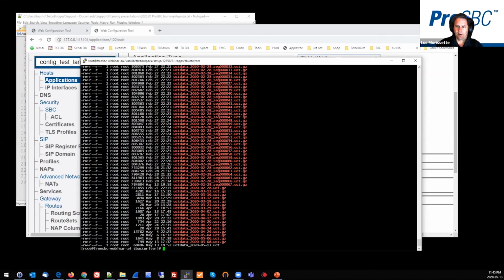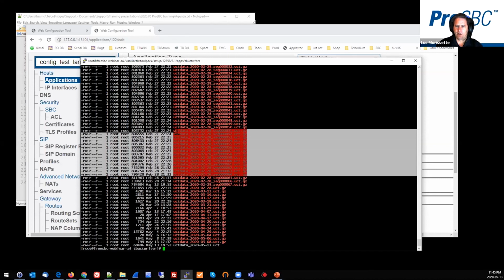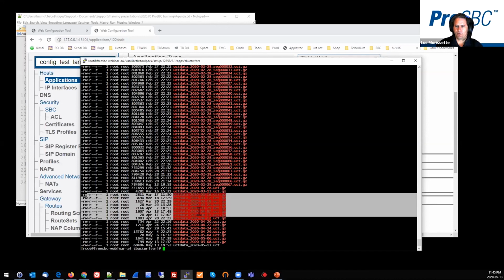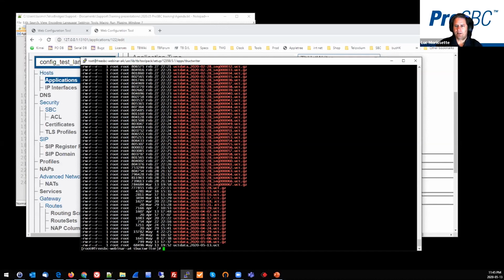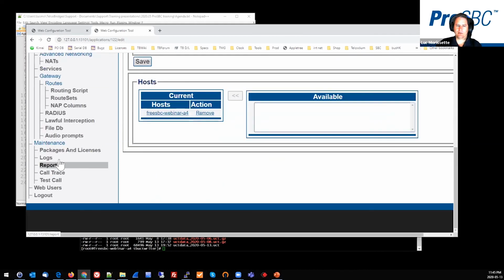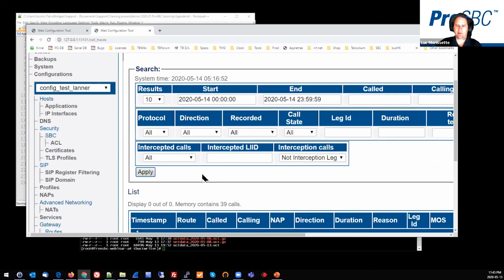So you see here, I was probably running a stress test. There's a lot of files that were created on this date. And when there's no traffic, there's almost nothing being created in those files, okay? These files cannot be read straight like this. They need to be loaded up in the web interface here so that they can be seen in the call trace.